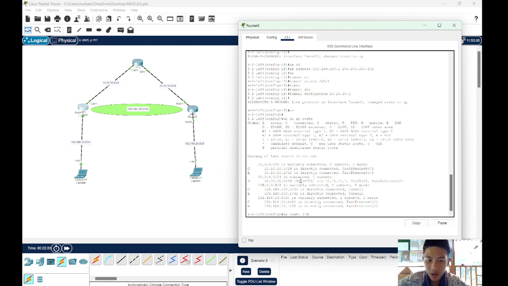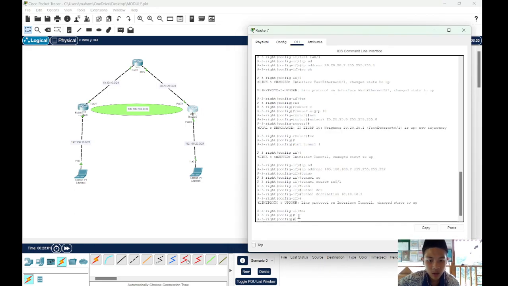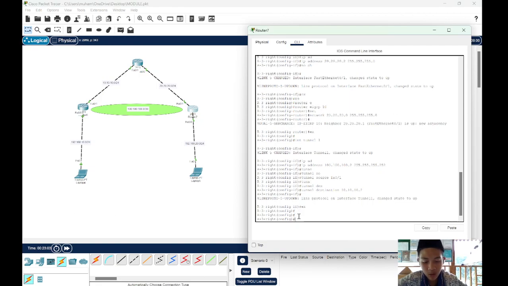This is the left router: 192.168.20.0, the subnet 255.255.255.0, and the gateway uses the tunnel IP that is used in router 2. So we write 100.100.100.2, enter.